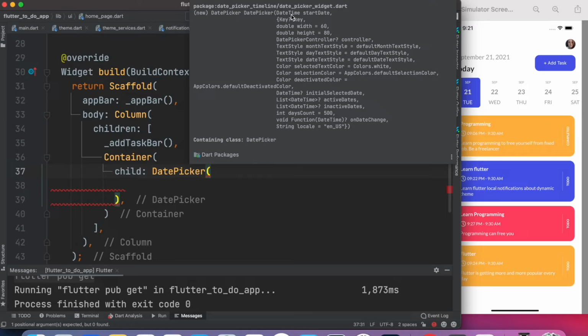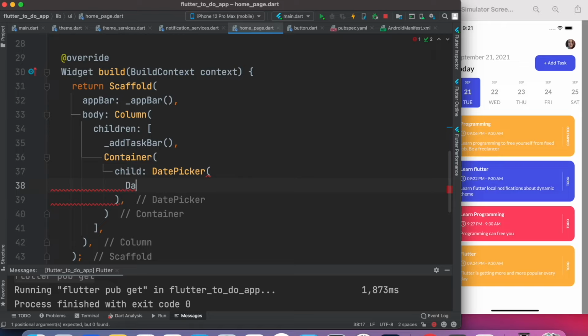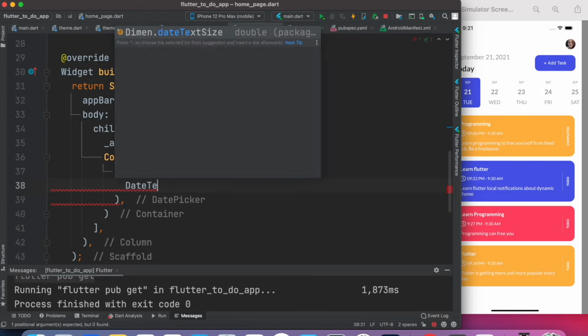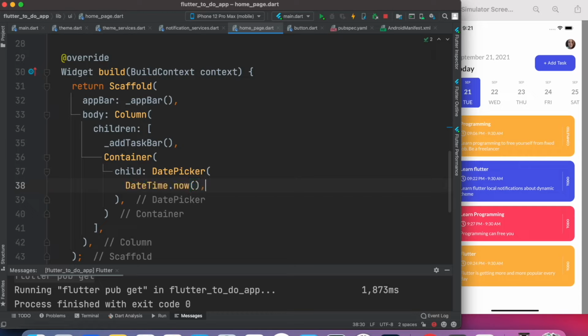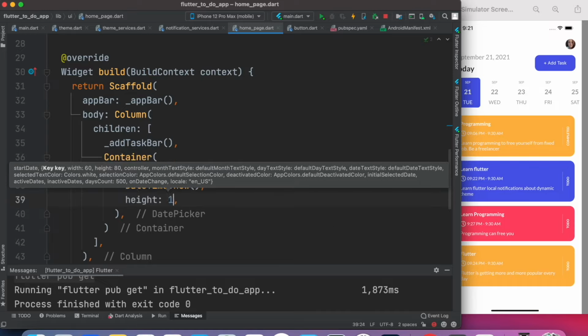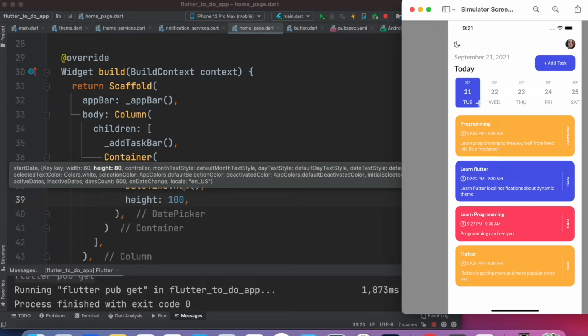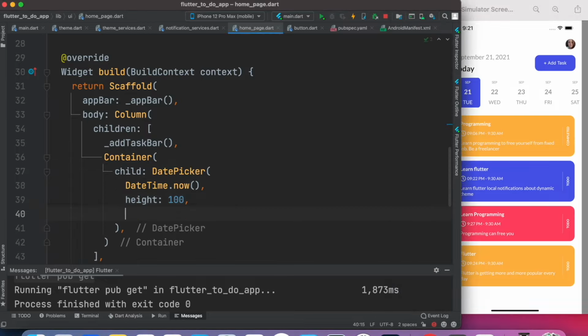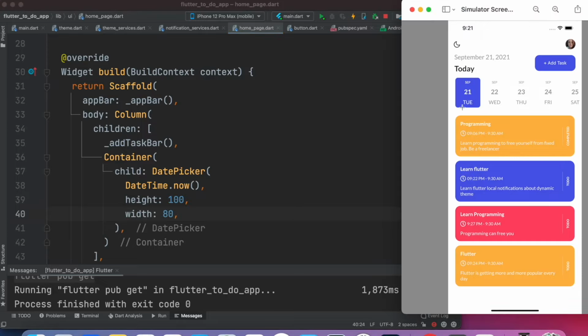The first one, as you can see, takes a DateTime object, which refers to the start date. So this is the first property we need to use. We can just call DateTime.now. This will show us the current date, as we saw early in the beginning of this tutorial. Next we can define height, so we define height 100. This height is, I guess, this height. Then we could define width, say 80, like that. But I think it's including the unselected area.